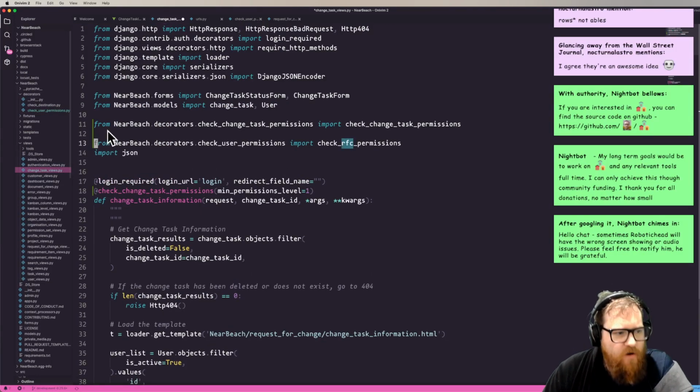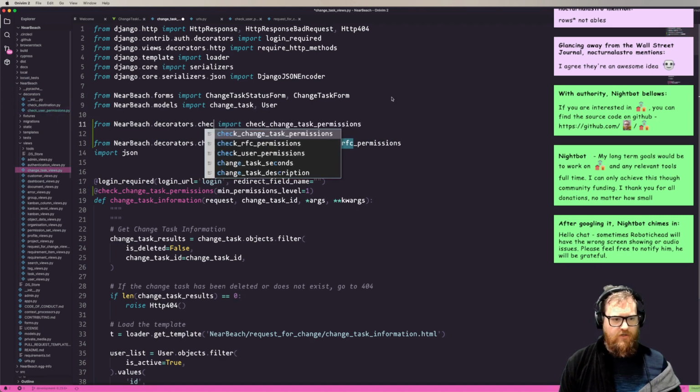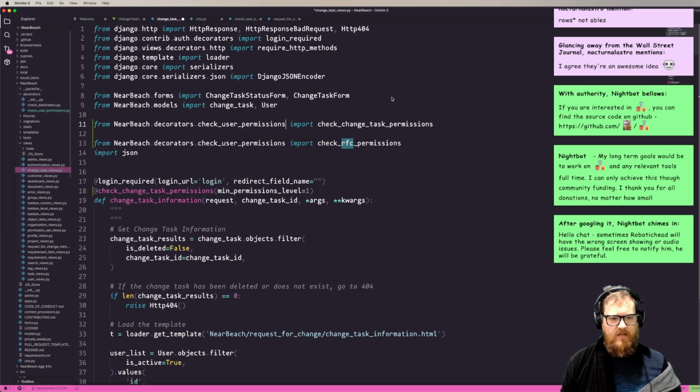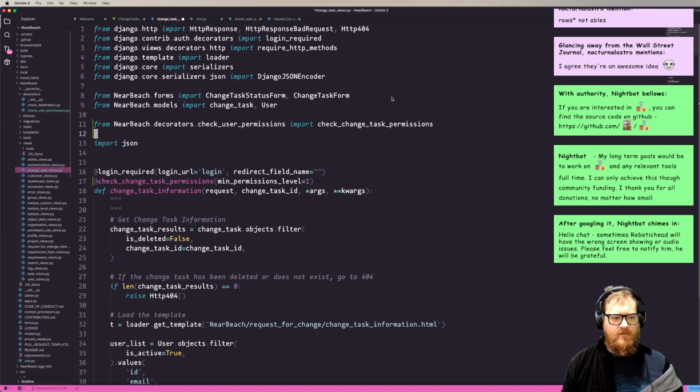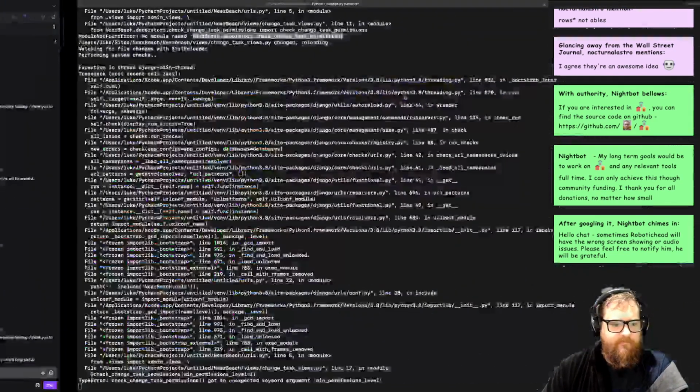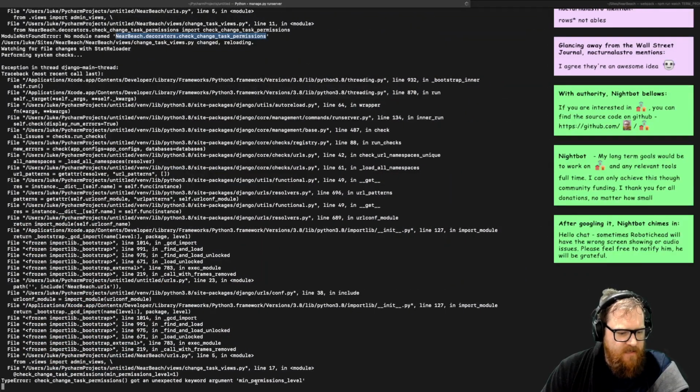Okay, so over here, we've got NearBeach decorators, and then we've got the file name check user permissions. This is meant to be check user permissions. And then we've got the change task permissions. That's it. Simple mistake. Got an unexpected argument, minimum permission level. Right.